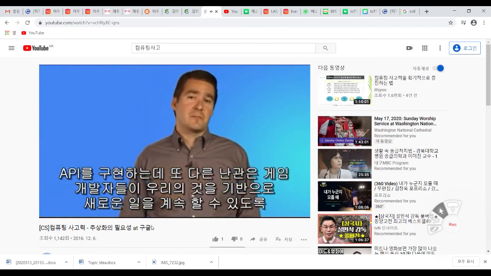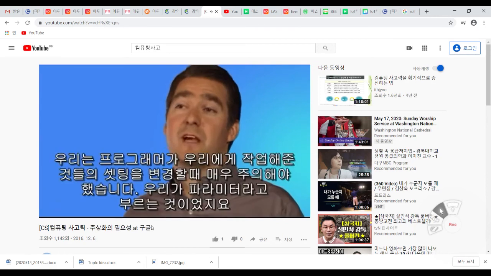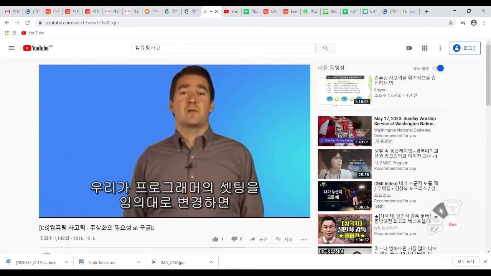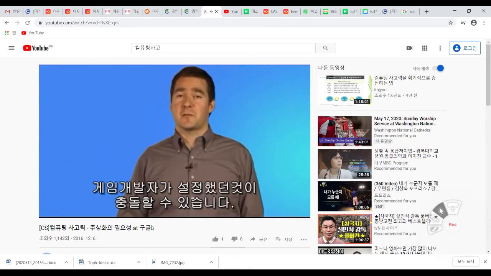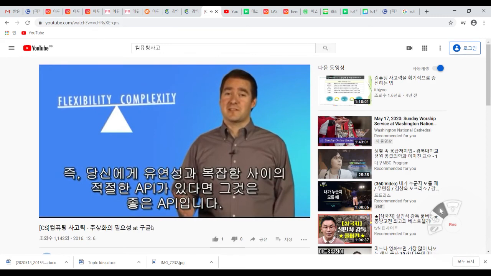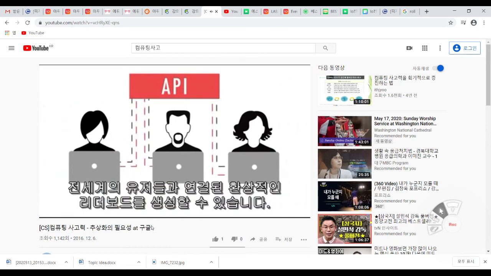The other hard part of building APIs is making sure that they're flexible enough that you can keep doing new things with them. We have to be really careful about changing the set of things that programmers give us, what we call parameters. If we change those, it's possible that games developers build might crash. So when you find that right balance between flexibility and complexity, you have a great API. And so now developers can just add a few lines of code to their game, and they can create a fantastic leaderboard that connects them with the whole world.